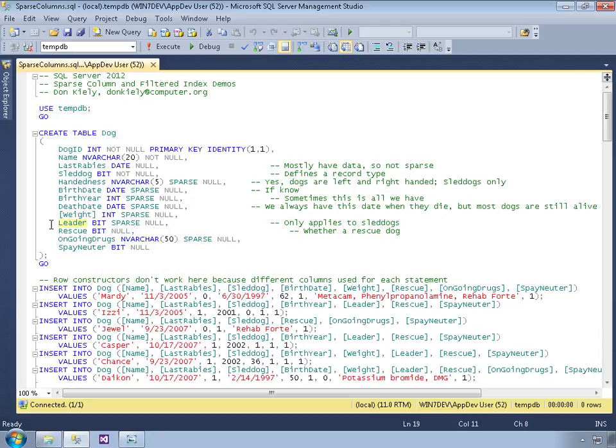Leader. This is another field that is going to apply only to sled dogs and indicates whether he or she is a leader. So it's a sparse column. It takes special kinds of dogs to be good leaders, and we've been blessed with a number of really outstanding leaders.